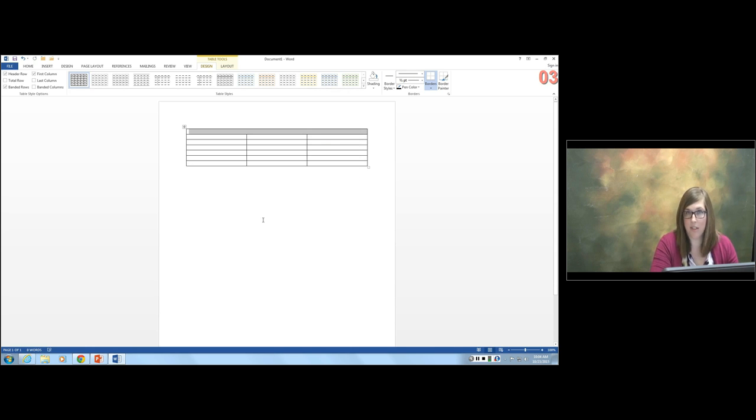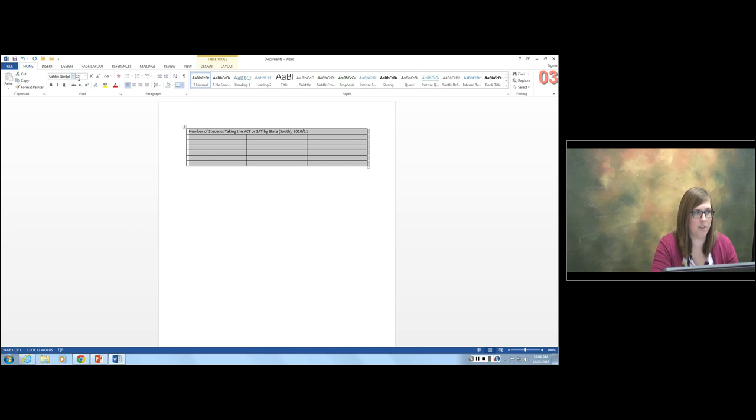So here's where I'm going to put the title: Number of students taking the ACT or SAT by state, South, 2010-11. Okay, now I can already see that I've made a typing error and that I need to change the font to match my own writing. Now, per APA, the title is going to go in italics, so we'll italicize that. Go ahead and do that.